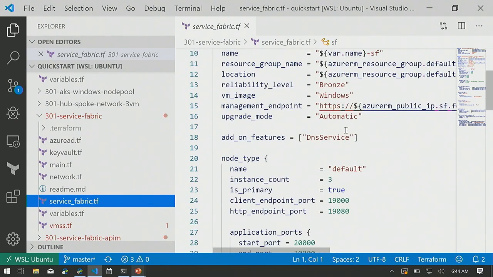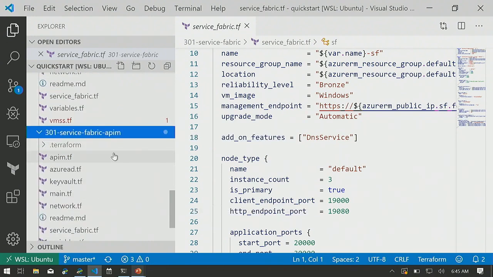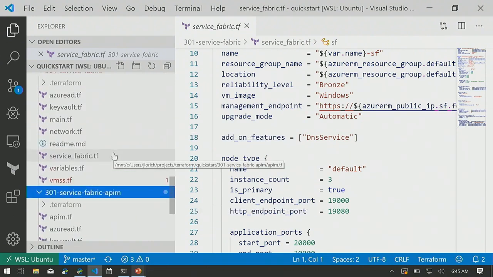All of this stands up on top of VMs, so I need a VM scale set, or sometimes multiple VM scale sets. Those VM scale sets need storage. They need to live in a network. How do I get into it? If I want to do Service Fabric with API management, how do I set up the back end? How do I configure API management? How do I do all of these different things?